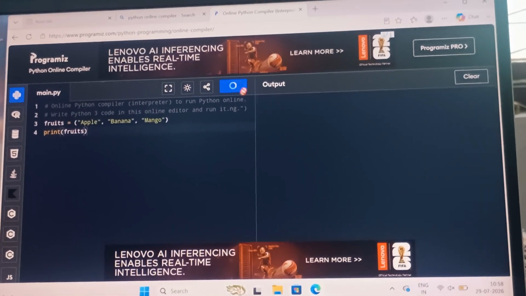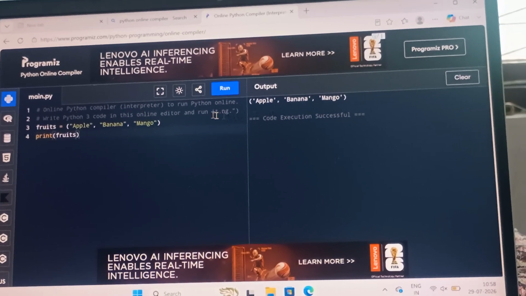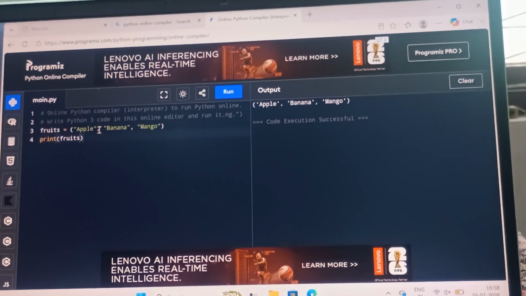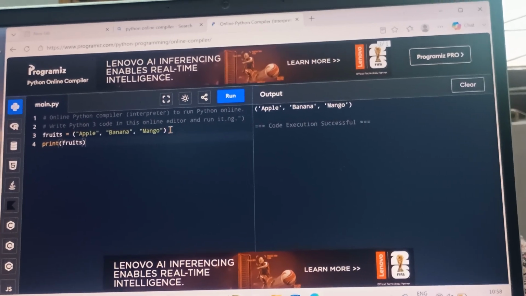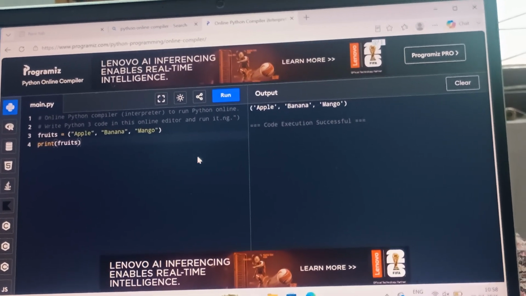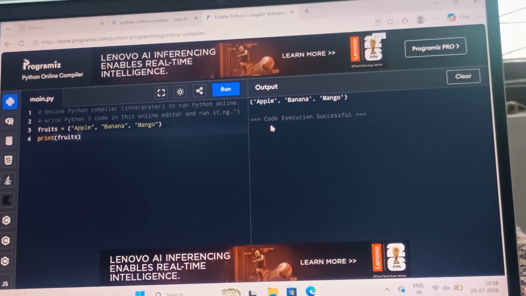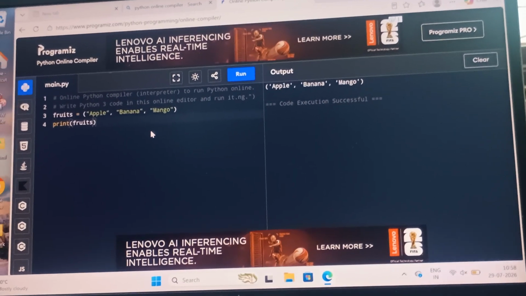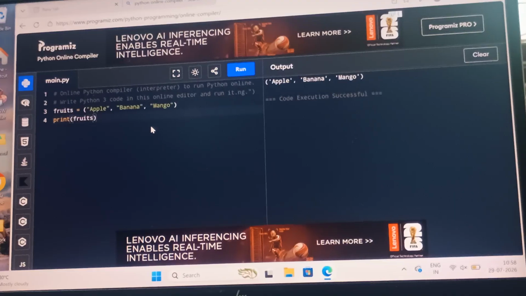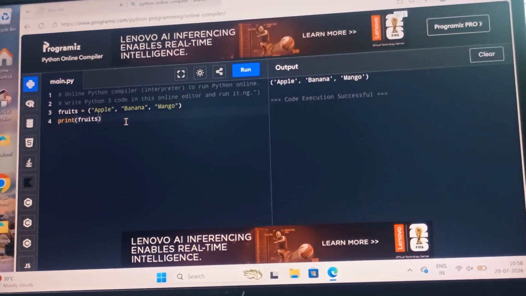Okay, now we can run the program. Yeah, we get the right answer. In the first line, fruits is the variable name here. This is the assignment operator. This bracket is a parenthesis. Then we get the output as apple, banana, and mango. Each element is separated by a comma. Okay. Python stores all these values together as one tuple. Okay. And the second line displays the complete tuple.